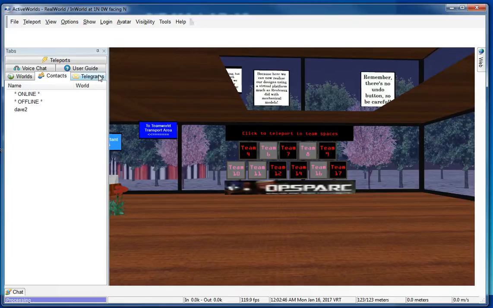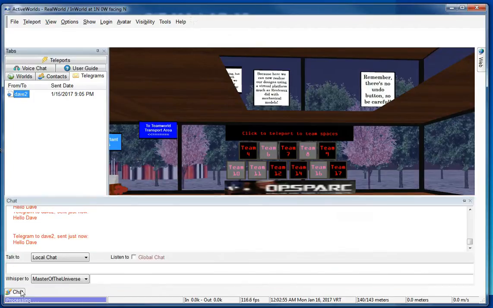Speaking of which, we can go to the Telegrams tab. This shows that I sent a telegram to Dave2. If I click on it and open the chat window, it tells me I sent to Dave2, hello Dave.